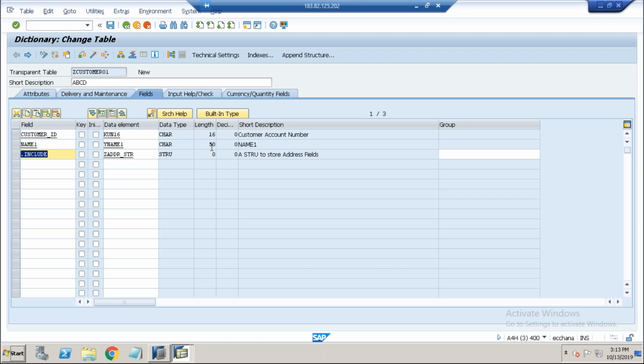Okay. Hello, Arjun. Yeah, how is it different? Like Y name one, we have created it as a data element. If I give CHAR 50 here instead of Y name one, how is it different? Same reusability. If I create one data element by Y name one, it can be used by so many people.